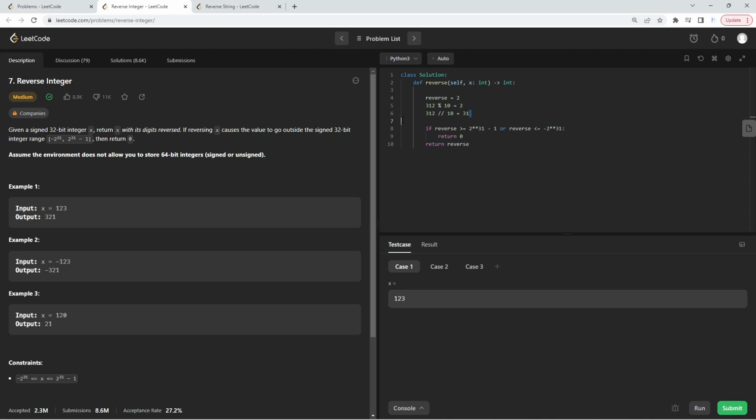And then we're going to do the same thing. 31 modulus 10 is going to be 1, and every time we do this, we're going to multiply reverse by 10 and then add the last digit. And then we do the same thing. 3 modulus 10, sorry, it was 3, right? It's going to be 3, and then we add it to reverse, and then we're going to come out of the loop.